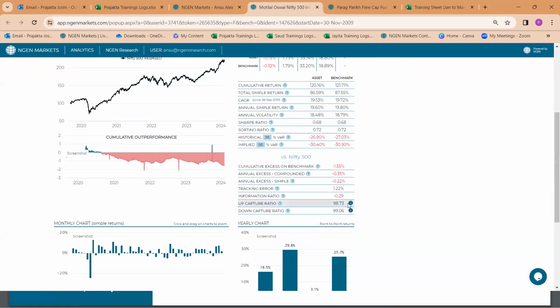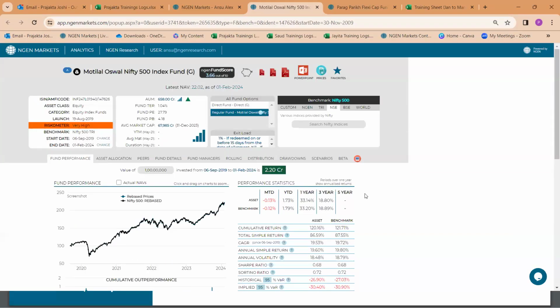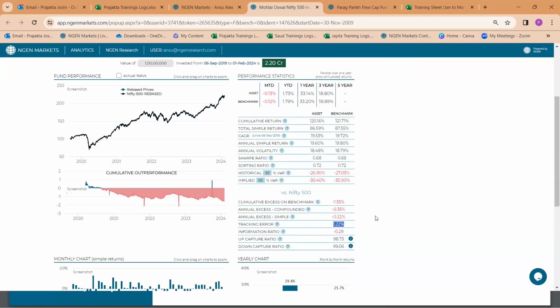Typically, we will see the tracking error for this particular fund is going to be very, very low. Why? Because it's an index fund. The objective of this fund is to piggyback its relevant benchmark, the Nifty 500. It is going to follow the same strategy as the Nifty 500, and therefore the tracking error you will see is very, very low, 1.22%.